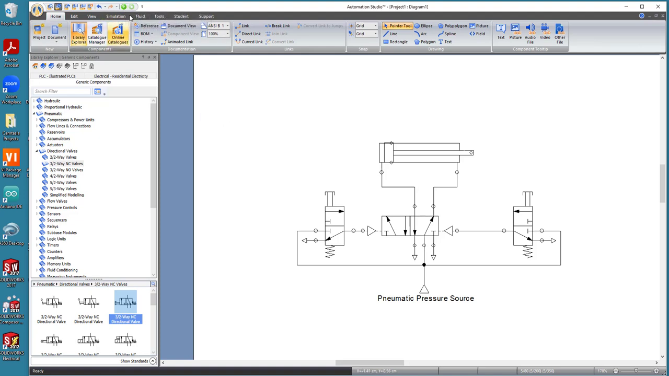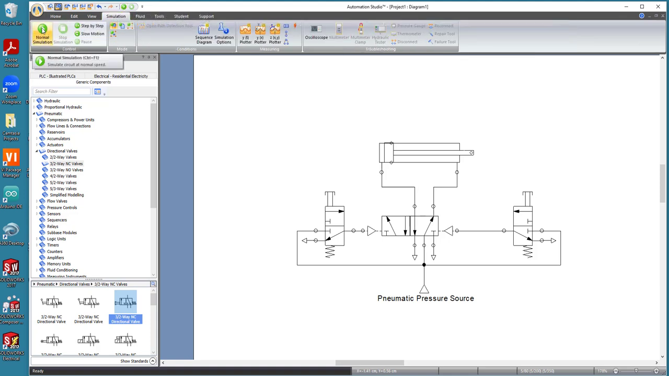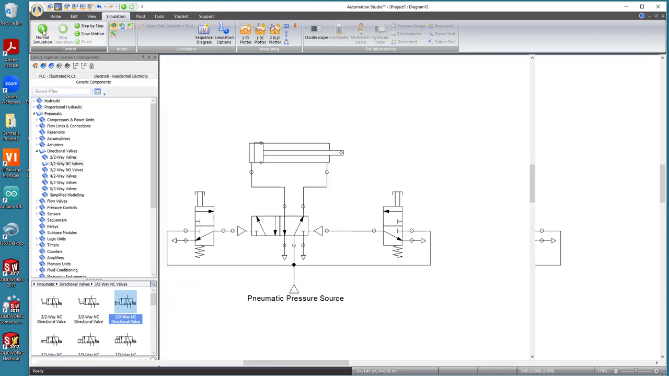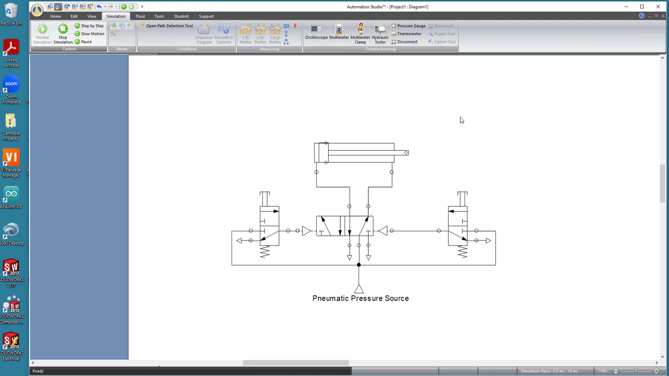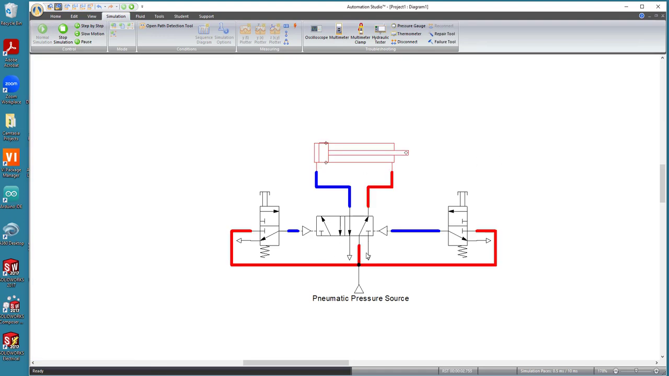So to simulate, there's actually a button right up here, but you can also go to simulation and just click on normal simulation, and it'll come up like this. And now what it's showing you is these red areas are where the high pressure air is, and the blue areas are where there's low pressure. So you see the pressure source coming in here. We've got high pressure waiting at the 2 ports of the buttons, but right now it's directed through the valve into this port, and that's why the cylinder is pushed into its retracted position.